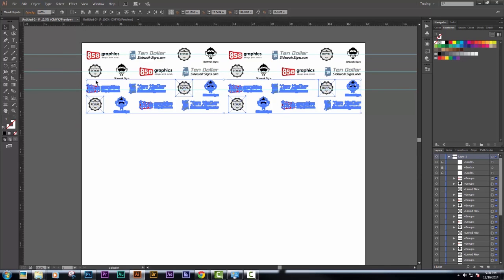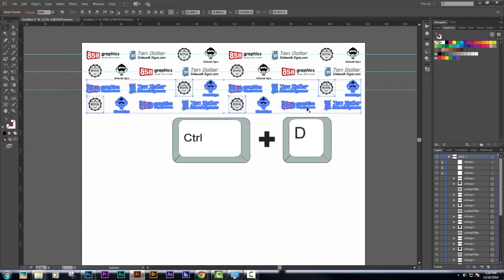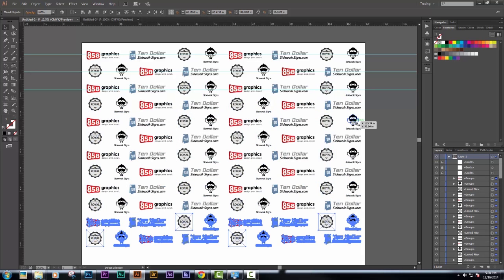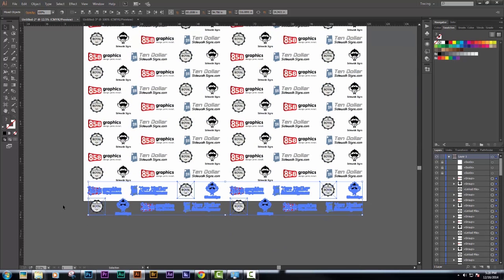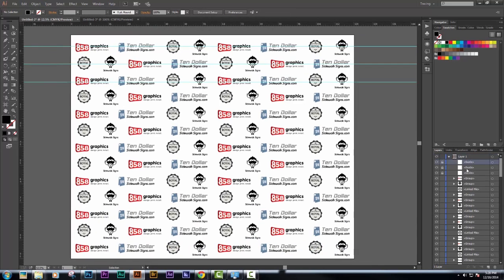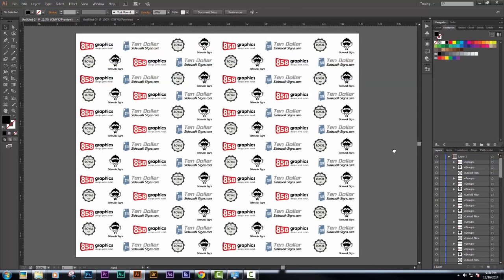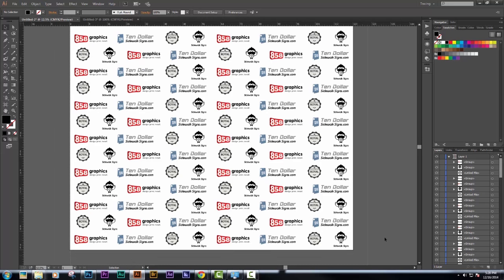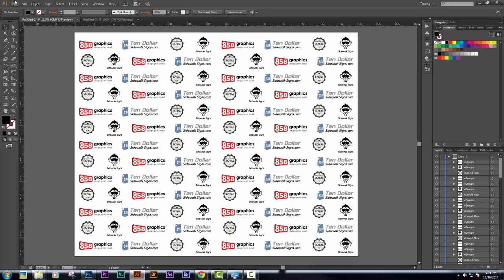Now while it's still selected, hit Control D, and it will copy it and paste it all the way to the end. So there we go. Now we can delete all three guidelines. All right, so there you go. Pretty much this is it. Your step and repeat is ready to be printed.